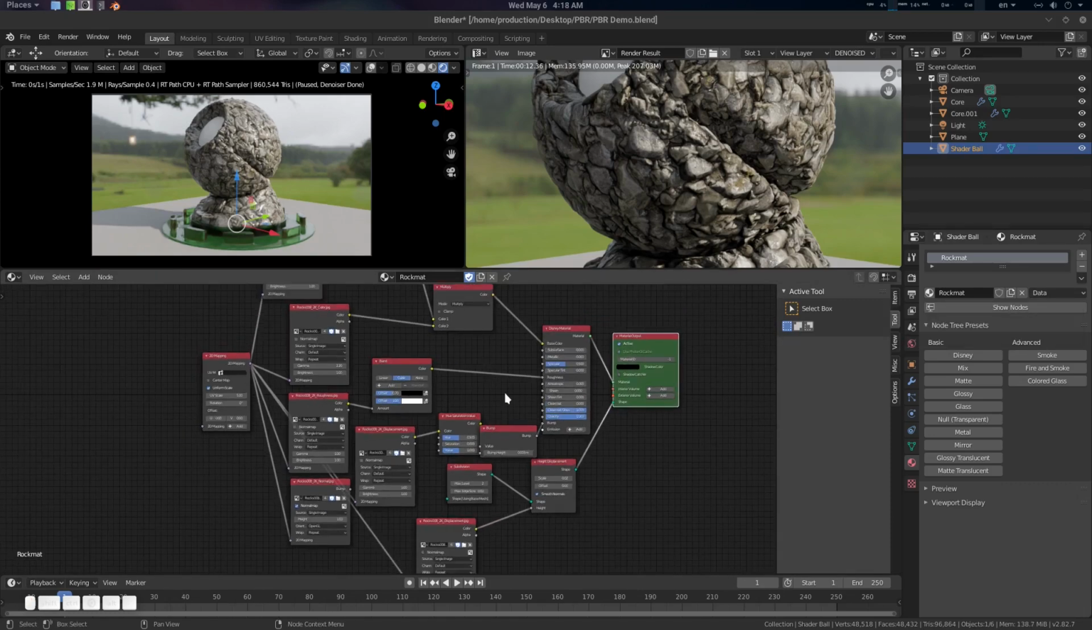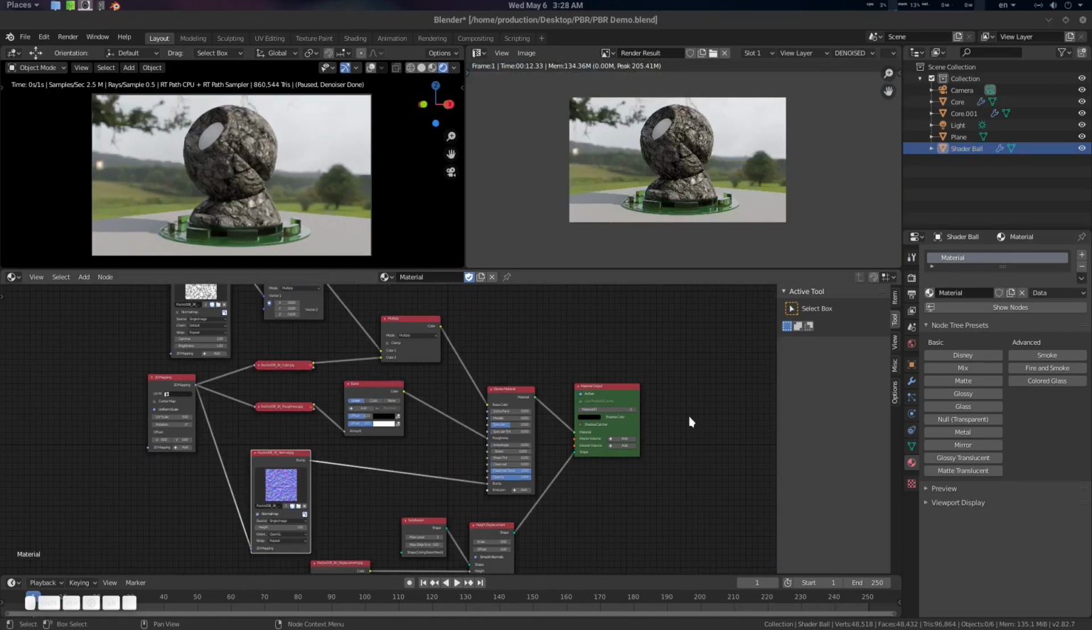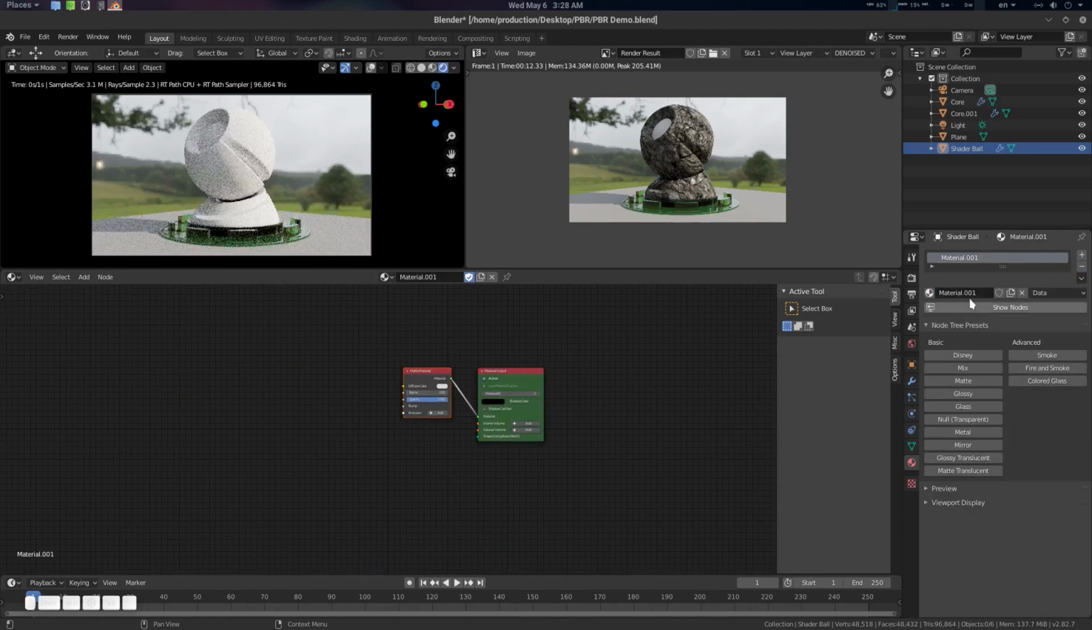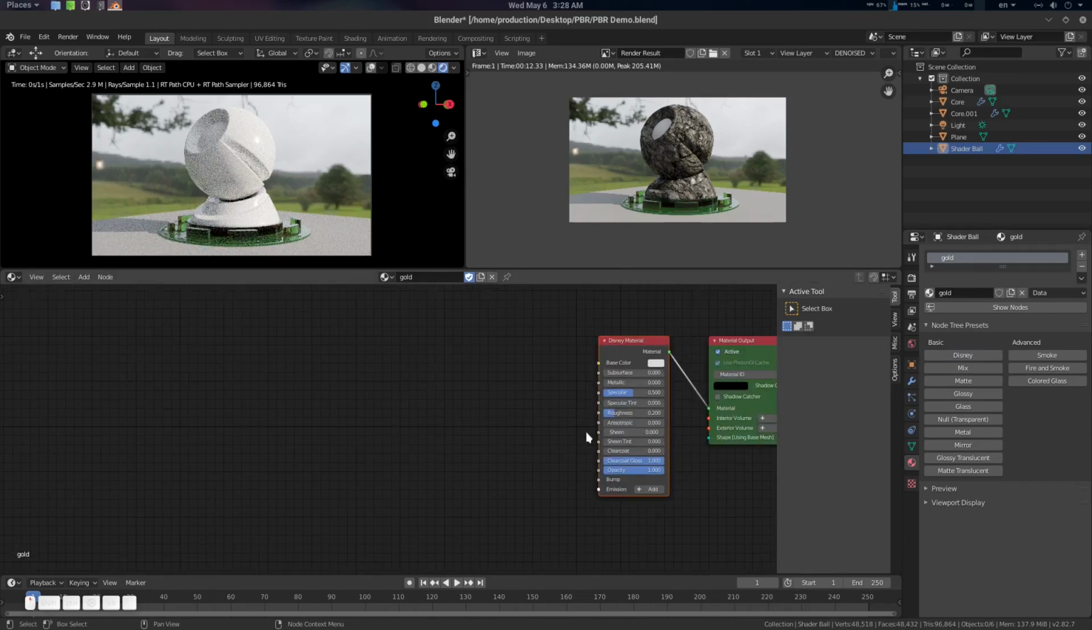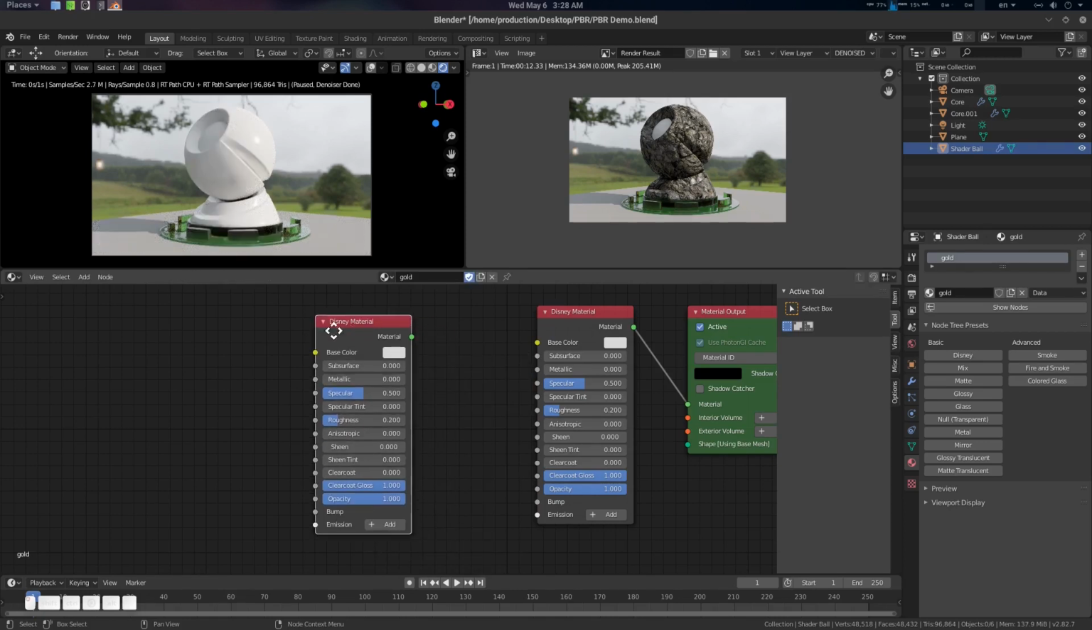So this is the non-metallic version, so let's see a metallic version as well. Let's create a gold material here. So let's uncheck this and create a new material. We're going to name it gold, and we're going to use Disney here. Okay, you can also use Shift A and search for Disney, and there will be the Disney material here.